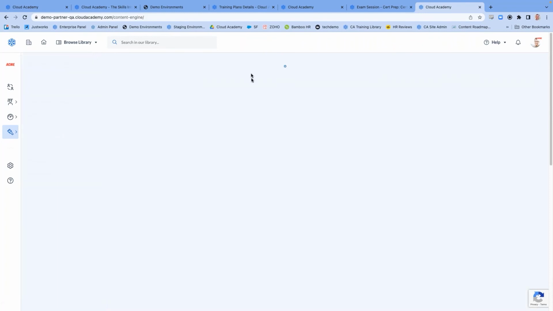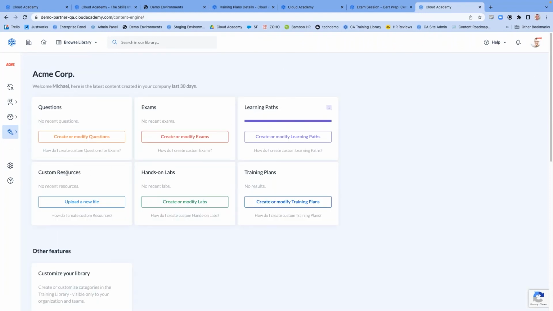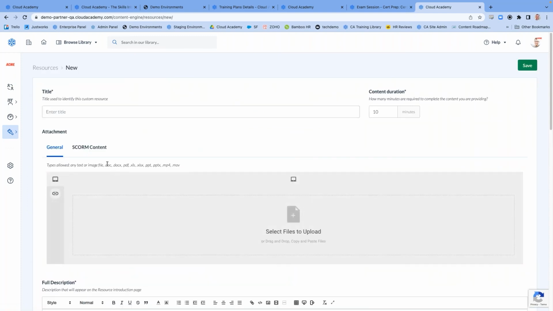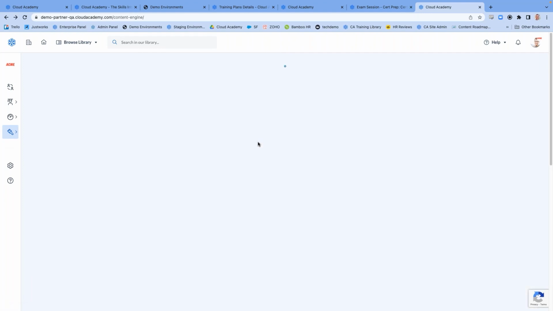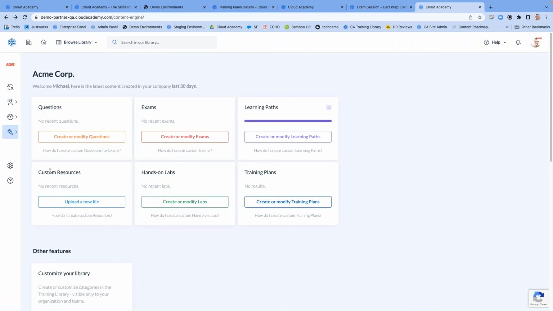In addition to this, one of the more common use cases is the ability to upload your own custom resources. In this case, you can upload any flat file. If you need additional extensions, you just need to talk to us and we can get those added. We do also support a SCORM integration. Once uploaded, if you want to leverage our validation, you can generate questions against it, throw those questions into a custom exam, and then throw that resource, hands-on lab, and exam all into your own custom learning path.